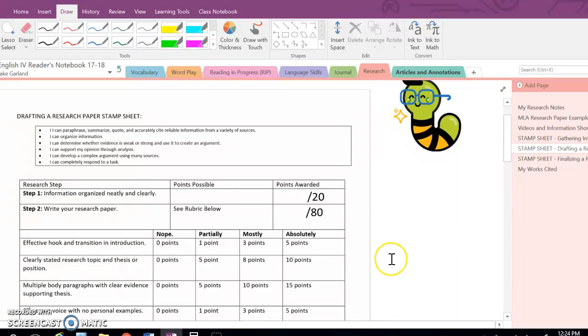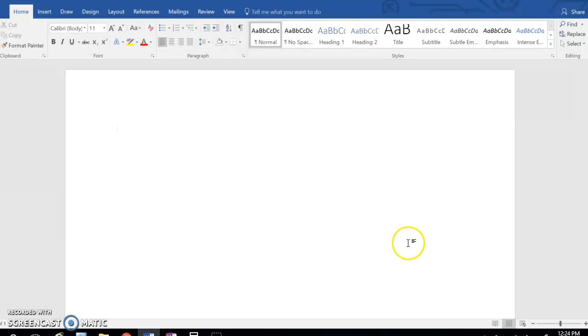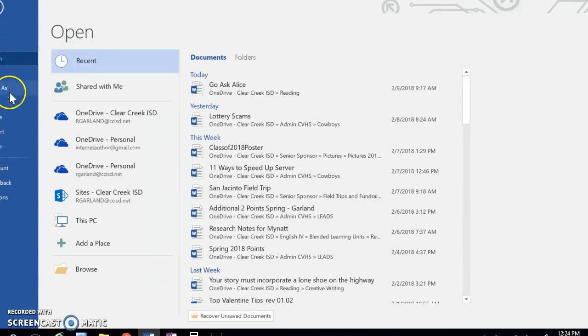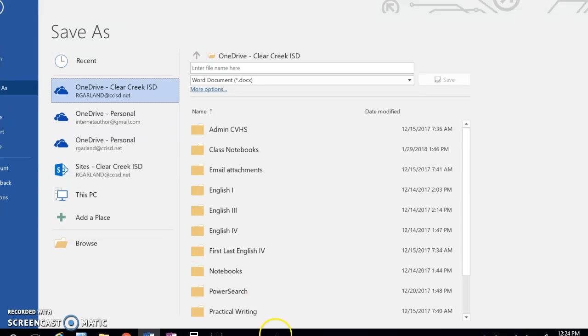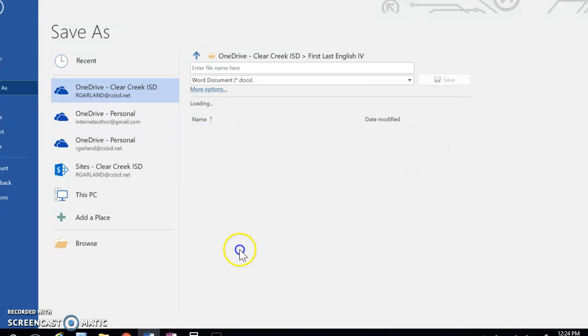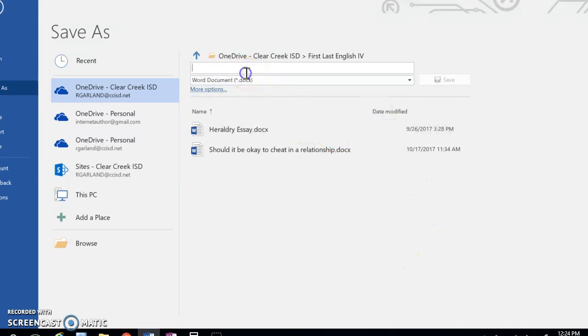All right, guys, when it's time to actually start your research paper, the first thing you're going to do is make a brand new Word document and go to File, Save As, OneDrive, Clear Creek ISD, and look for your English 4 folder. This is just my example one, so I'll stick it in there. We'll call this Research Paper Garland Example. You could just call yours Research Paper and your last name, so I know who's writing what, and then save it.